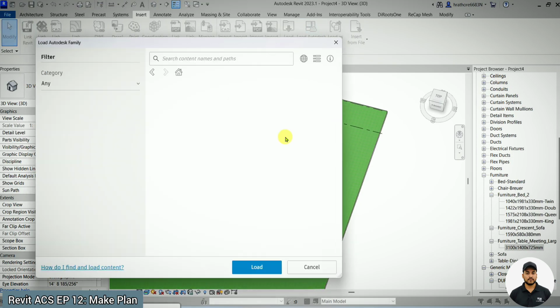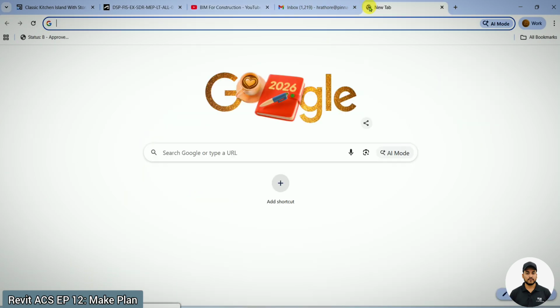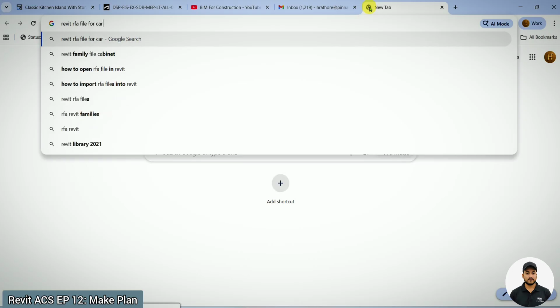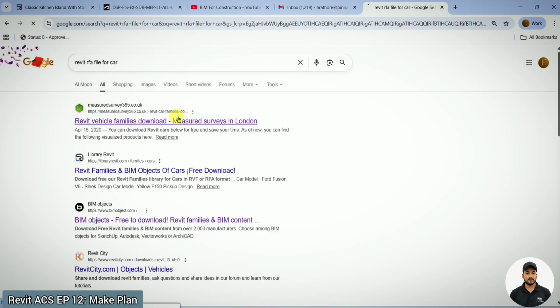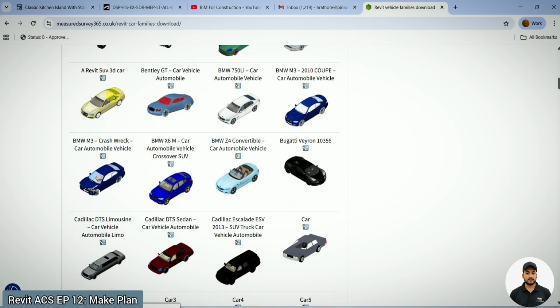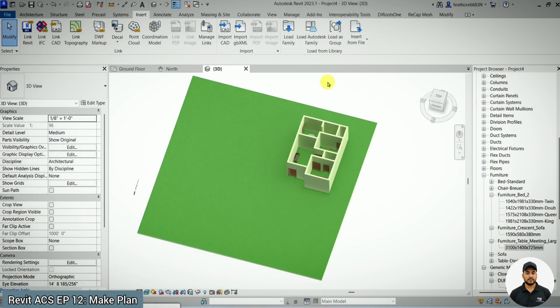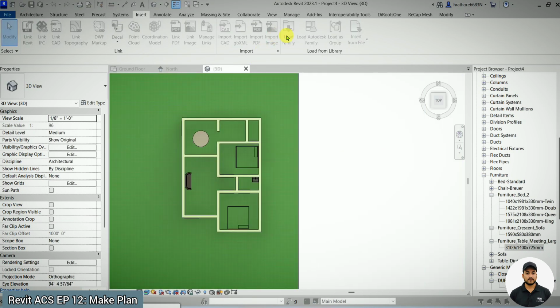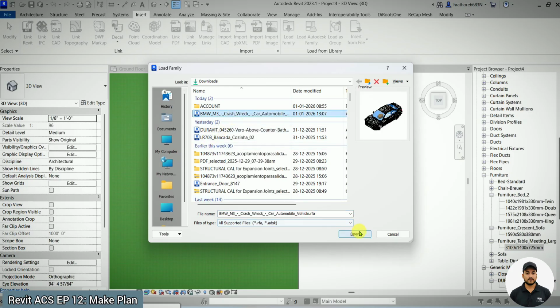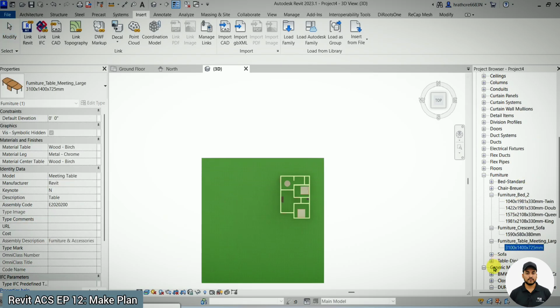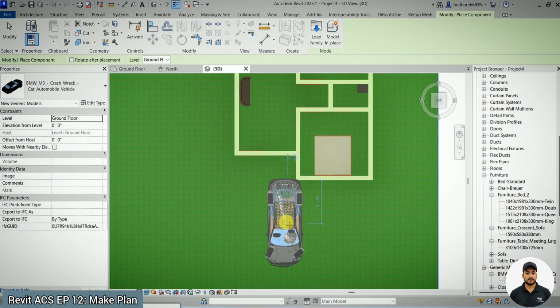Load Autodesk families. Simply you can go to the internet and search for the Revit RFA file, for example for a car. Many websites will be available there. Then simply click on this. For example, you want to save this one, you will click on save, and it will be downloaded. Then again go to your load family, choose the top view, go to load family, simply select that particular RFA file that you have downloaded and you can place it here. For example, this generic model is available right now. You can simply place that car here.